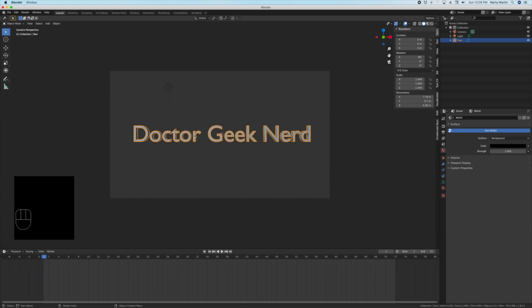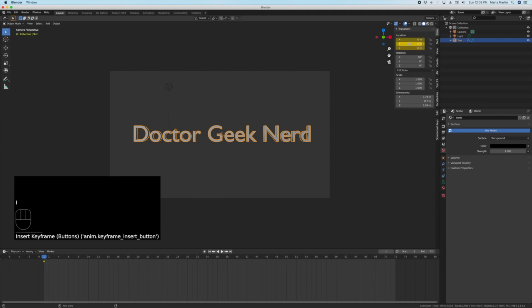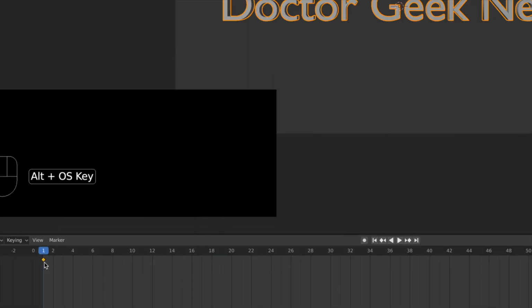With Dr. Geek Nerd selected in the viewport, I'm going to go up to these number controls here, and I'm going to start the animation right where it's sitting. I can hover over the Y location and press the I key to insert a keyframe. You can see here that it's turned yellow. That means there's a keyframe set there. And if I look at the timeline, I can see that a keyframe has been set at frame 1.